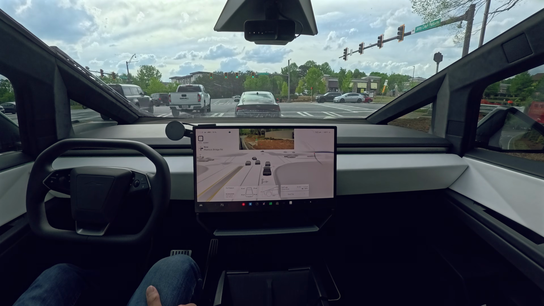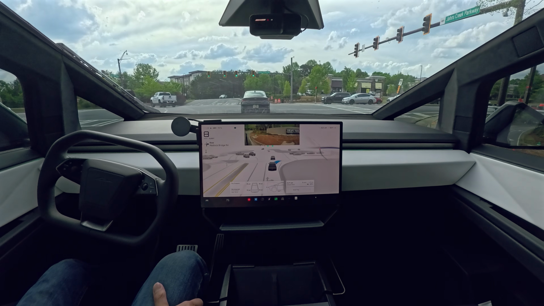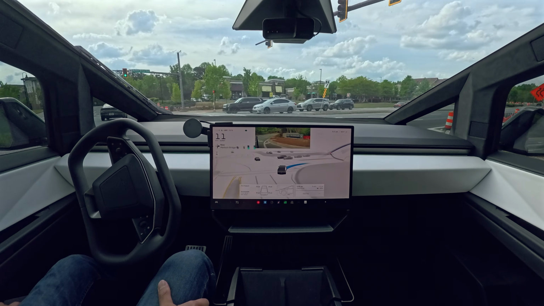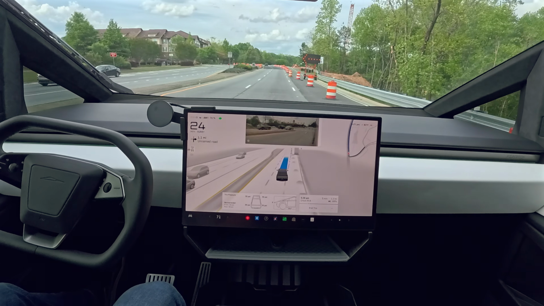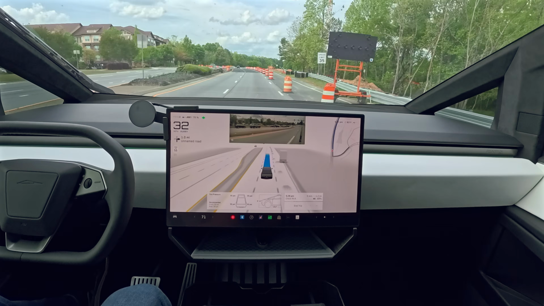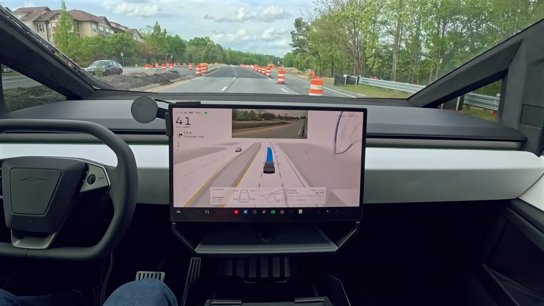Here's another situation. A construction zone appeared immediately after making a right turn. As soon as I turned right, cones were blocking the right lane. FSD recognized this, turned on the signal, and gently merged into the other lane to avoid the cones.